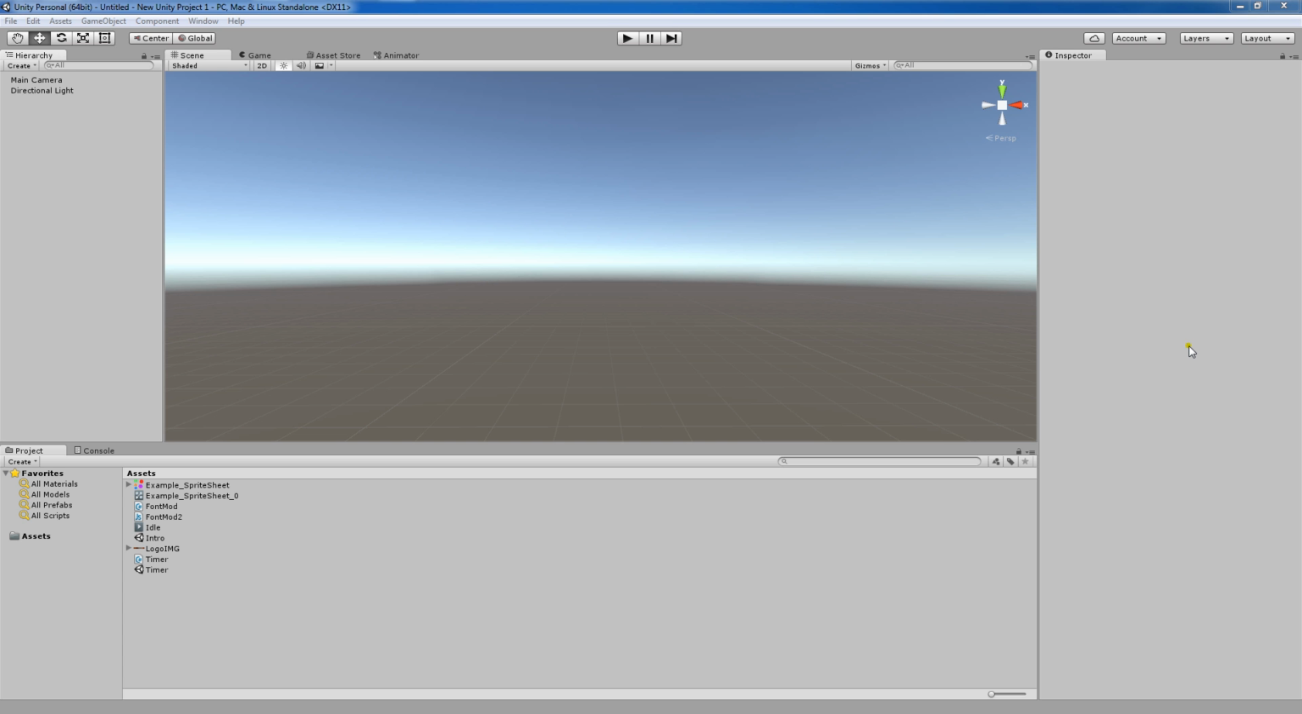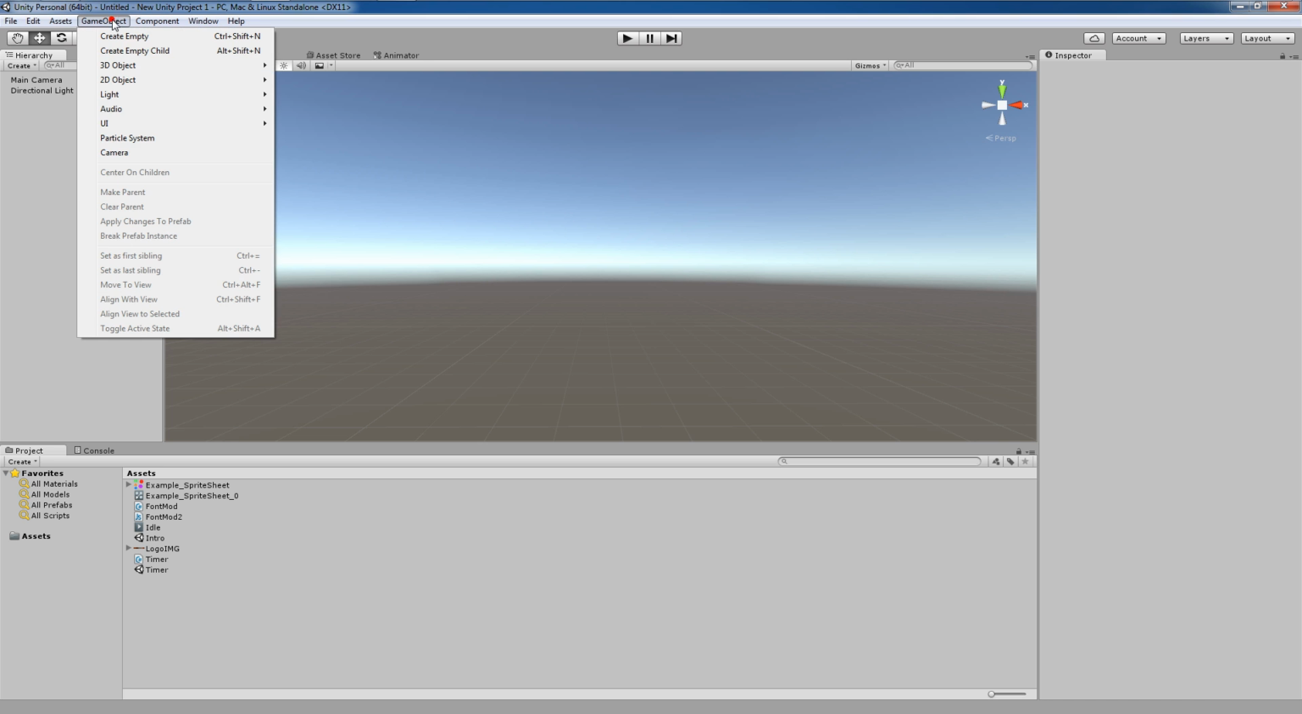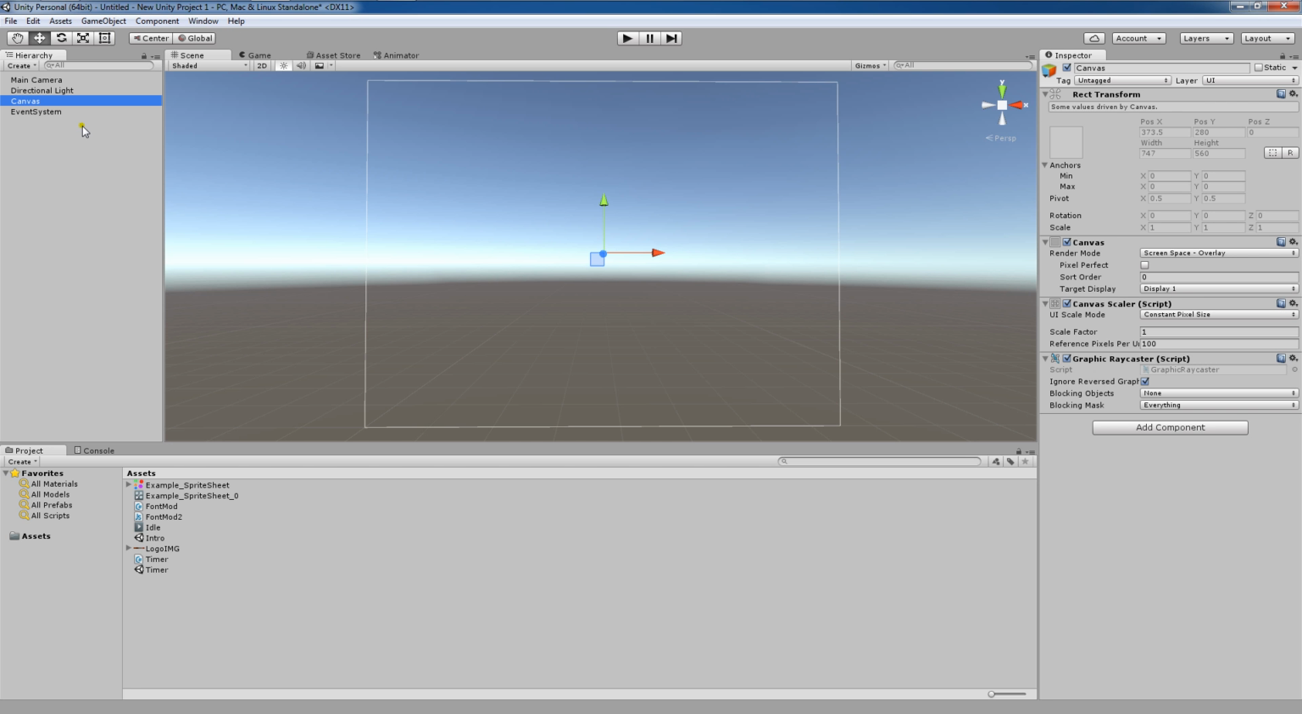The canvas element is arguably the most important user interface element in Unity. In order for any of your UI elements to be rendered to the camera in the scene, they must be children of the canvas. If you go to Game Object, UI, Canvas, and click on Canvas, you will create a canvas game object. By default, Unity will also create an event system automatically when you create a canvas.